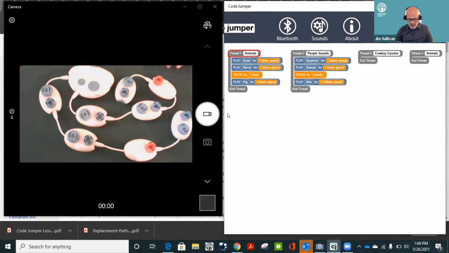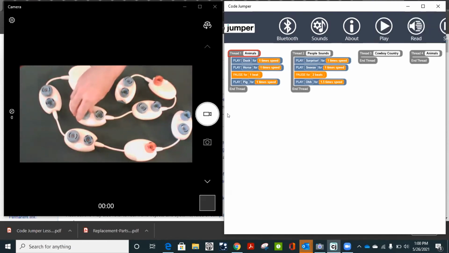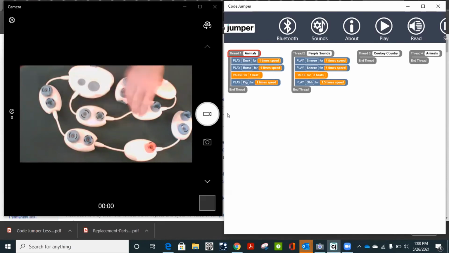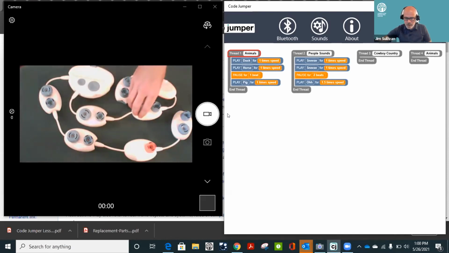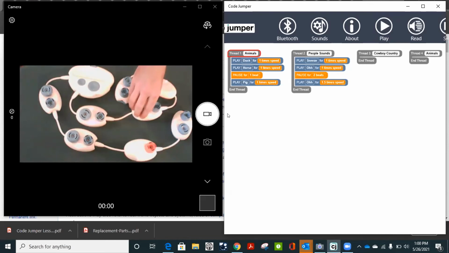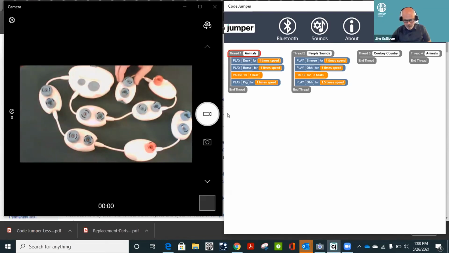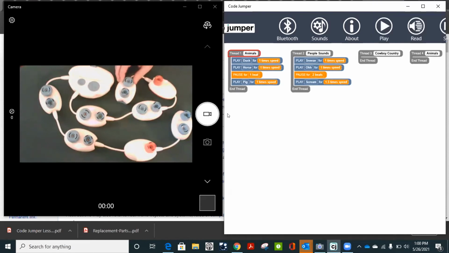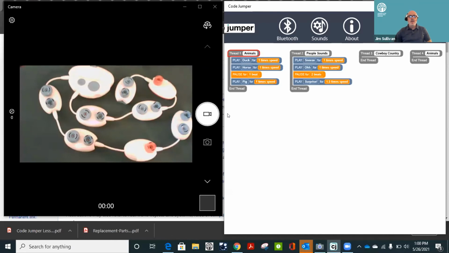All right. And the first people sound needs to be what? A sneeze. Yeah, there we go. The second one needs to be what? Groan. Yeah, this is lining up perfectly. The third one needs to be surprise. All right. Okay.